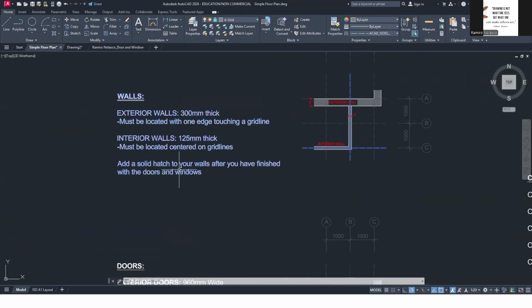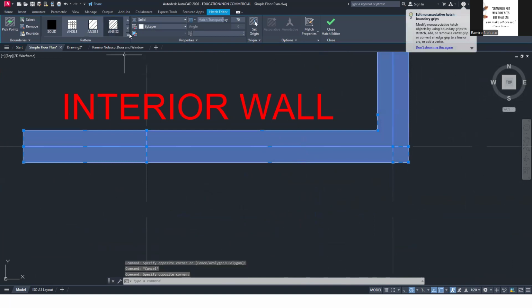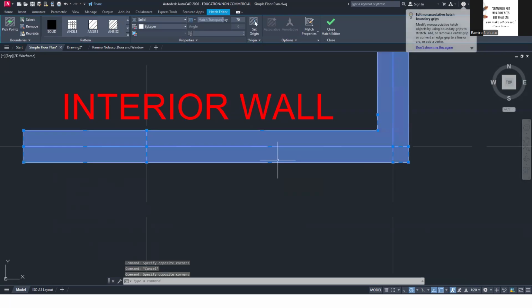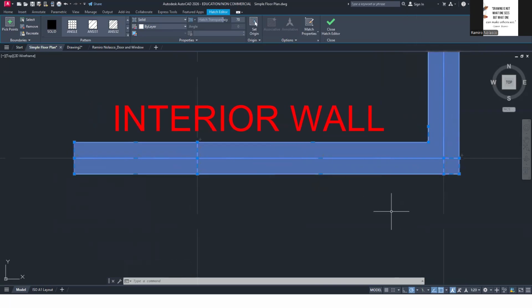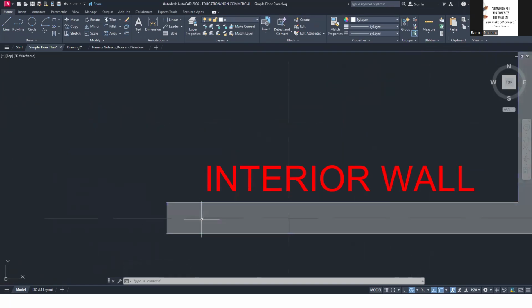Add a solid hatch to your wall after you have finished the door and the window. The color of the hatch is gray. Okay? Hatch, similar to the solid pattern we did for the yin yang. Now, tip: when you're hatching this, it will consider each area as a hatch area.